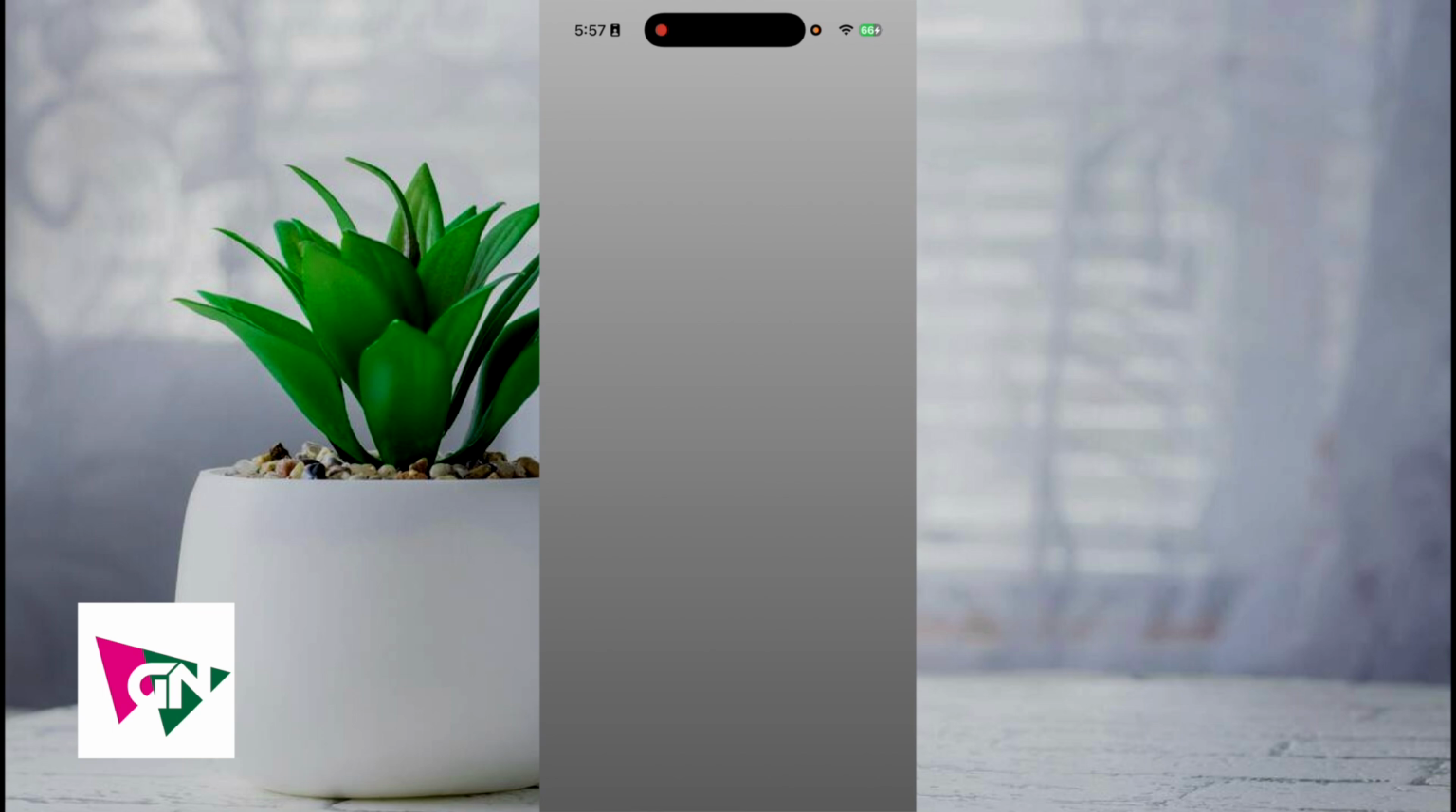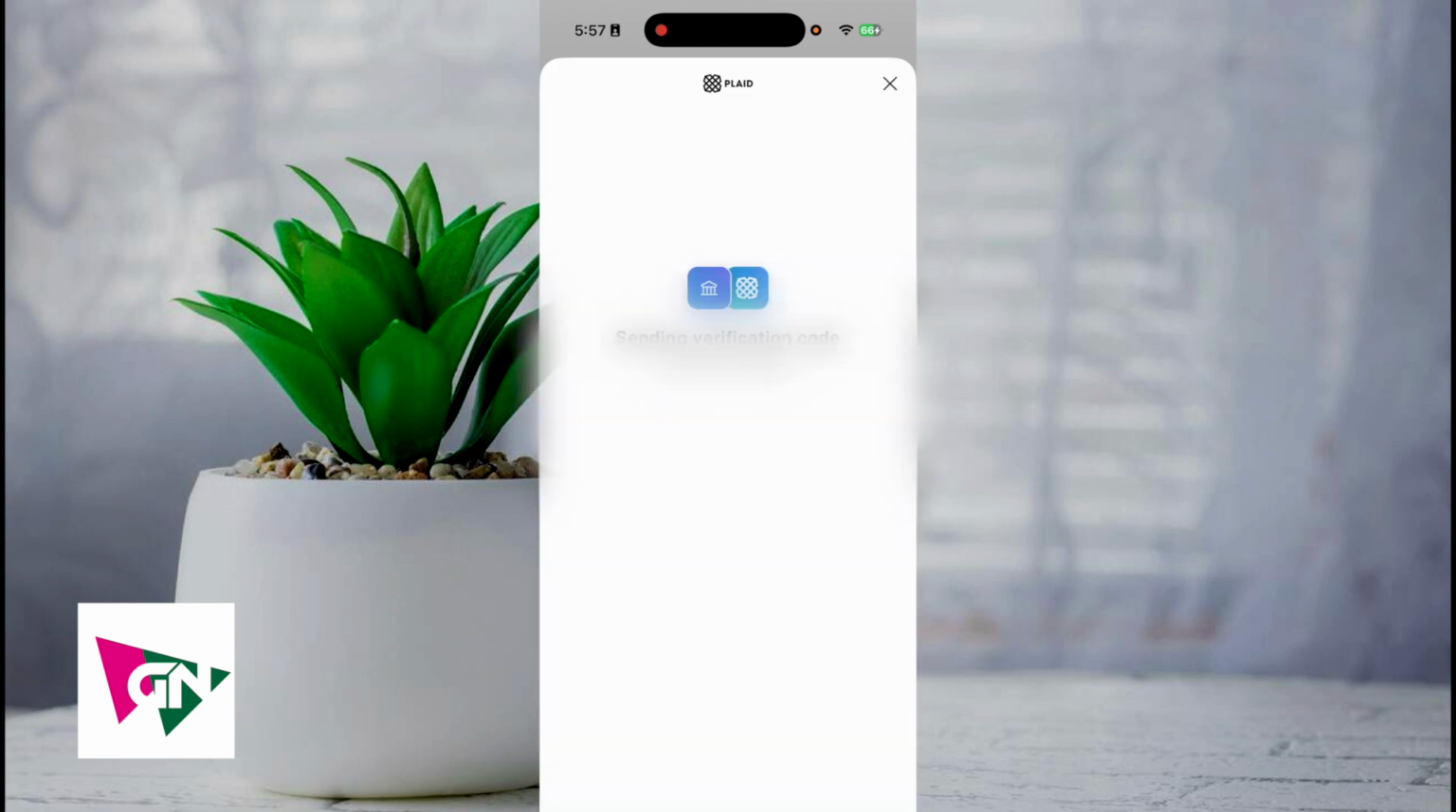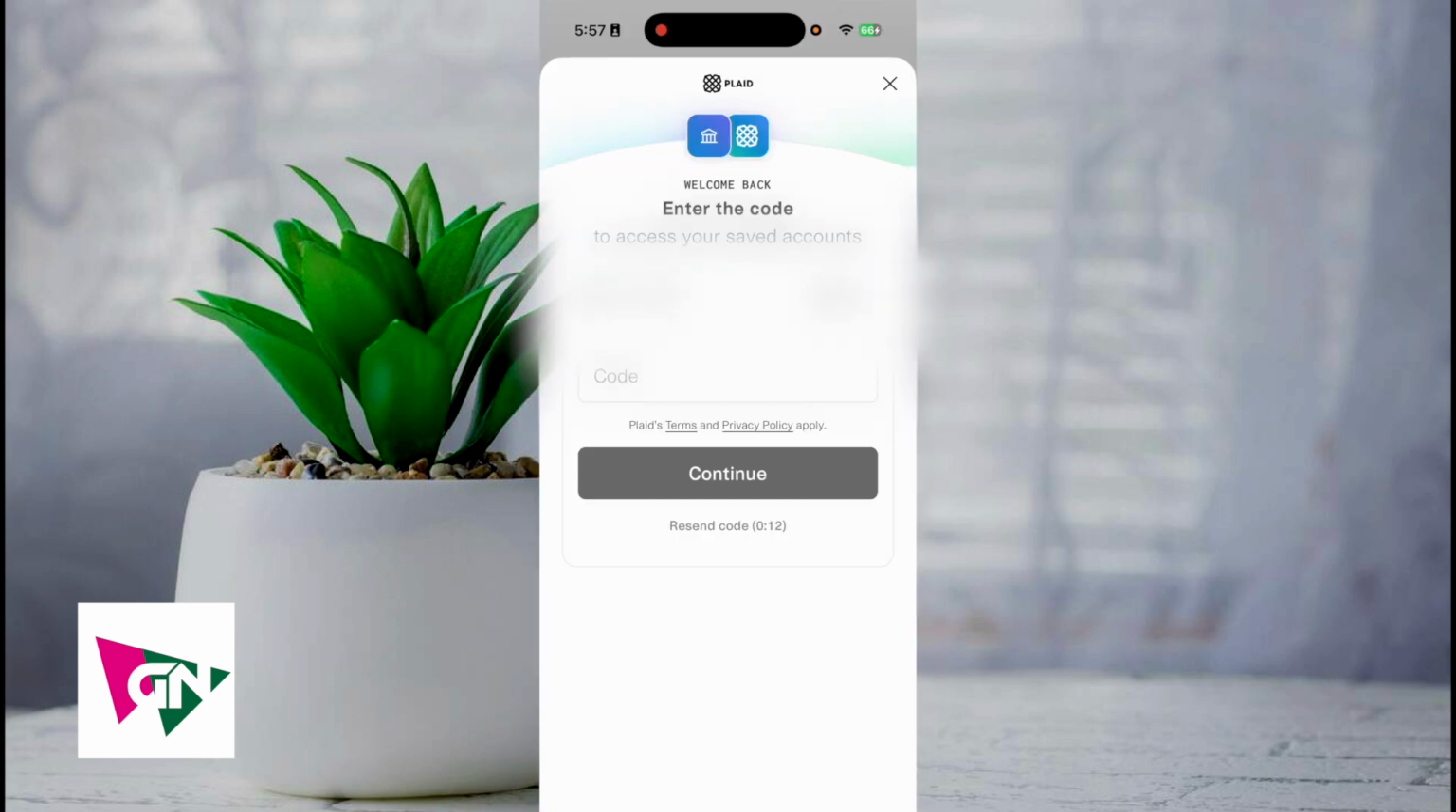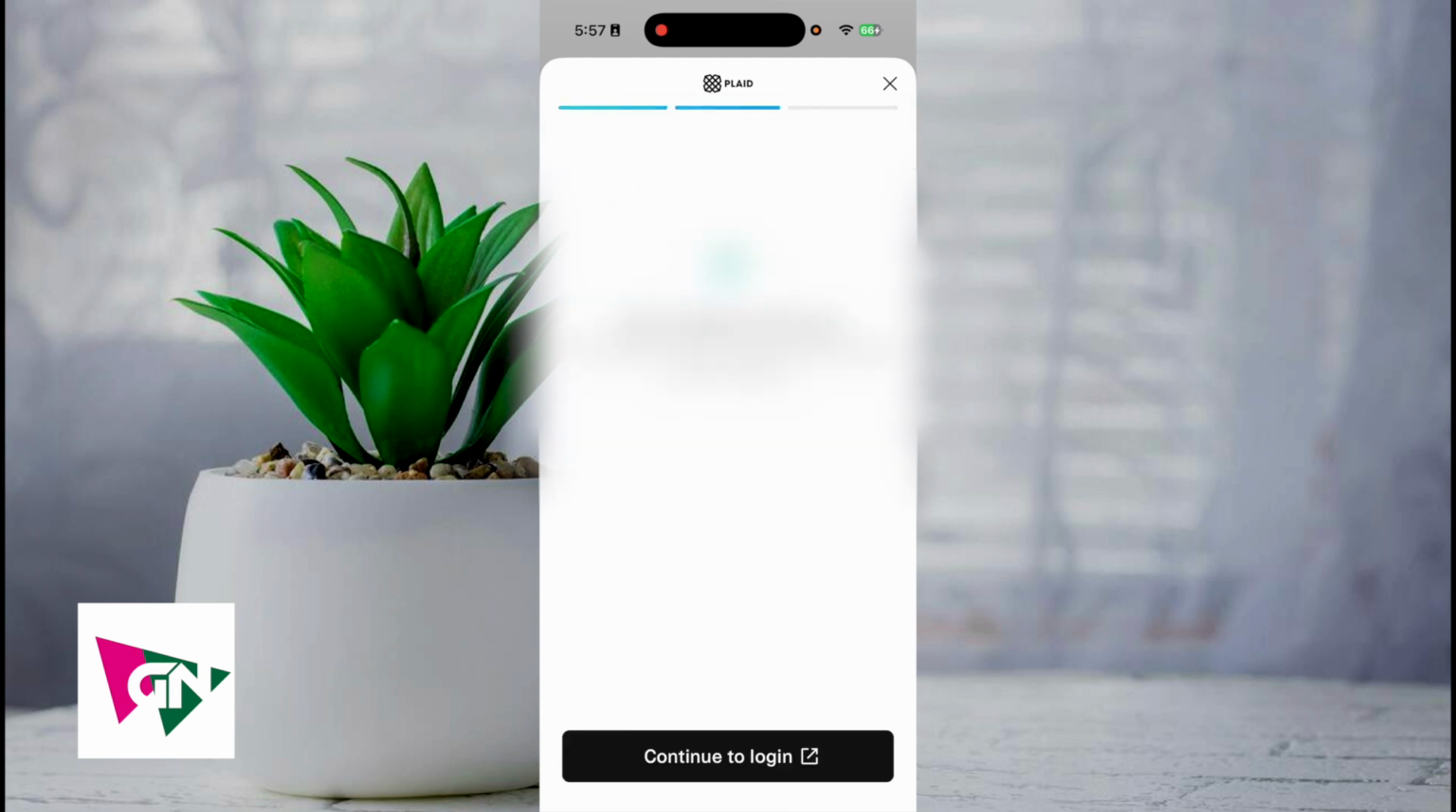And then it's going to redirect you to this software called Plaid. Plaid is what Acorns uses in order to connect financial institutions together. So from here, it'll ask you to enter a code. So enter that code, then click on continue. And then it's simply going to ask you to actually log in to the Bank of America app. So simply just follow the on-screen prompts from here and there you have it.